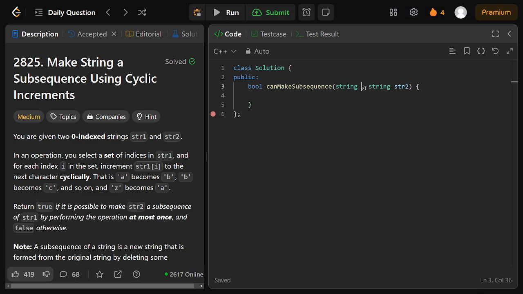So I can take the size of a as a dot size. I have selected n and m as the sizes of a and b, and if in any case b is greater than a, we can directly return false, because we need more or equal characters in a than in b in order to have the subsequence, right?